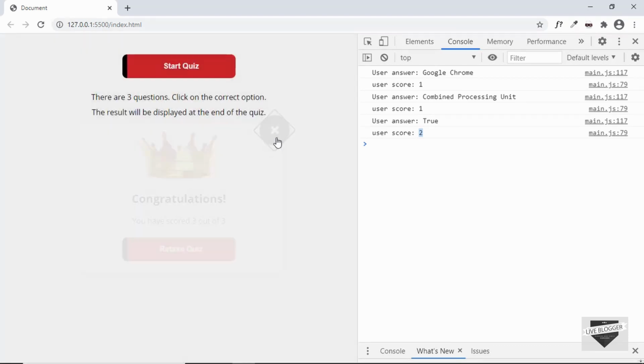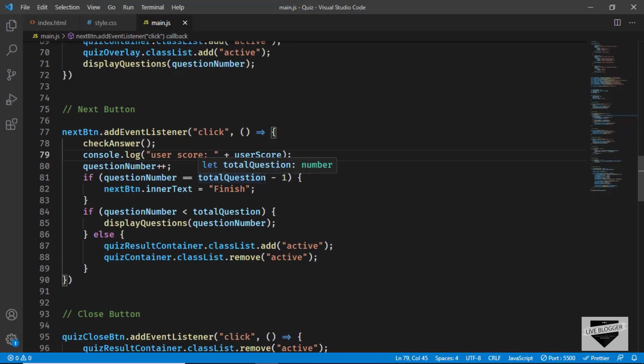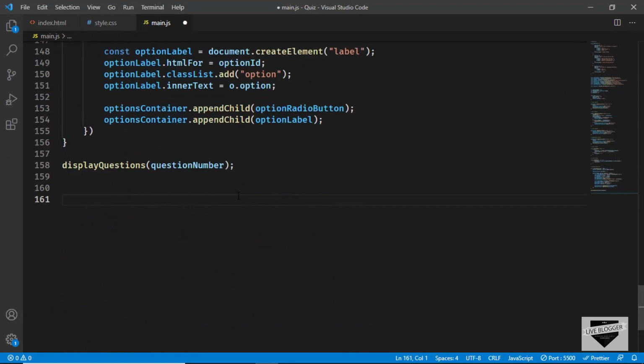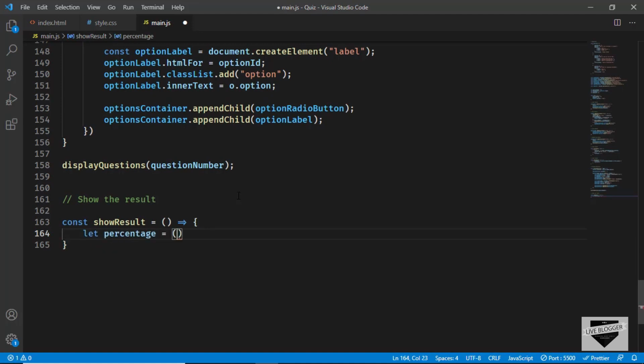Now the last thing we need to do is just add the score right here. So let's go back and let's create a function. So here I will just type show the result, and we'll create a function, and we'll just name it show result. and we'll calculate the percentage of the result. So I'll just type let percentage equals. Now to calculate the percentage, you have to type user score divided by the total questions times 100. So it will give you the percentage.